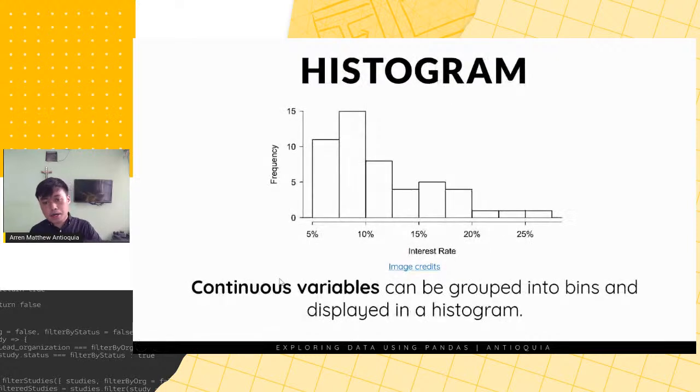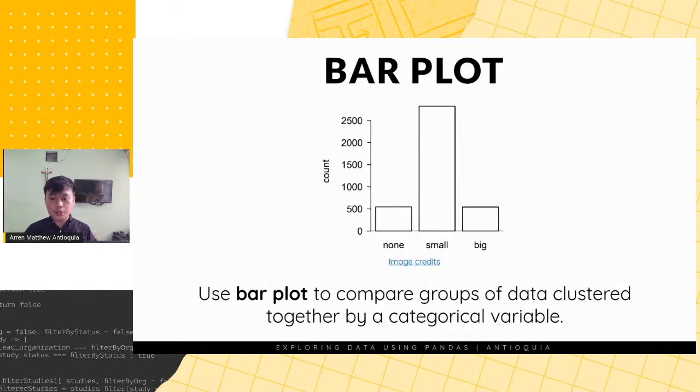Now, magkamukha si bar plot at si histogram, but visually, meron siyang difference. And actually, in use case, meron siyang difference. Histogram, you use this again for continuous variable. Bar plot, you use this if you are clustering together a group of data according to a categorical variable. Right? Categorical variable. Pag ginrup mo sila according to a categorical variable, you have to make sure that you represent it as a bar plot and not a histogram.